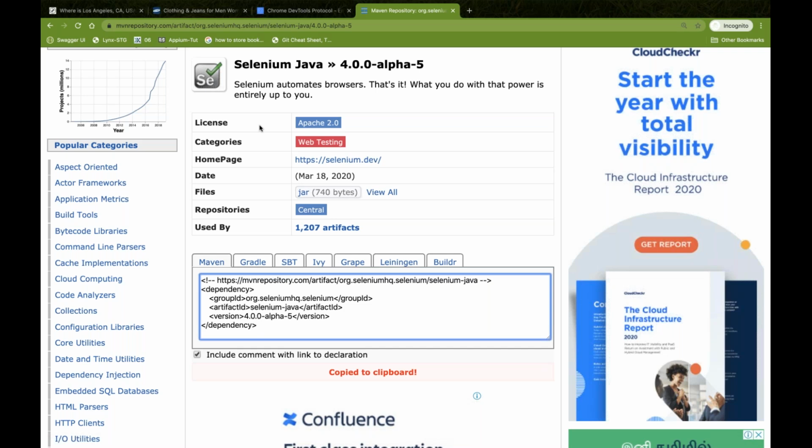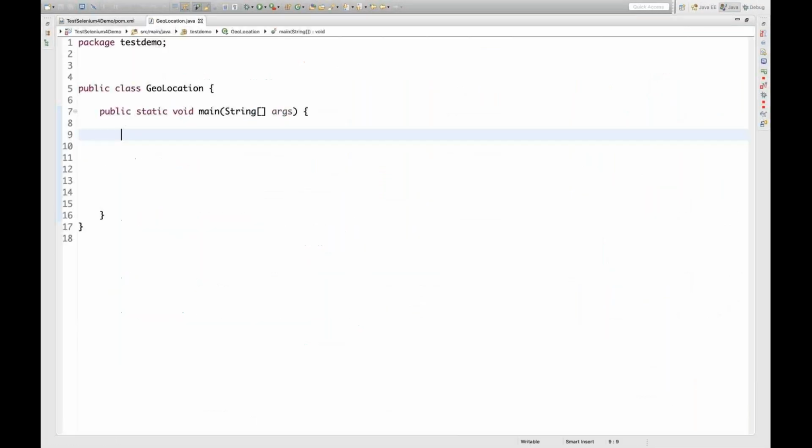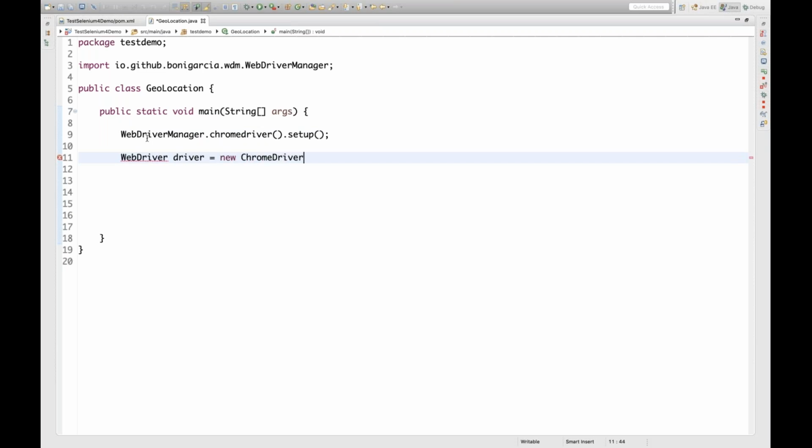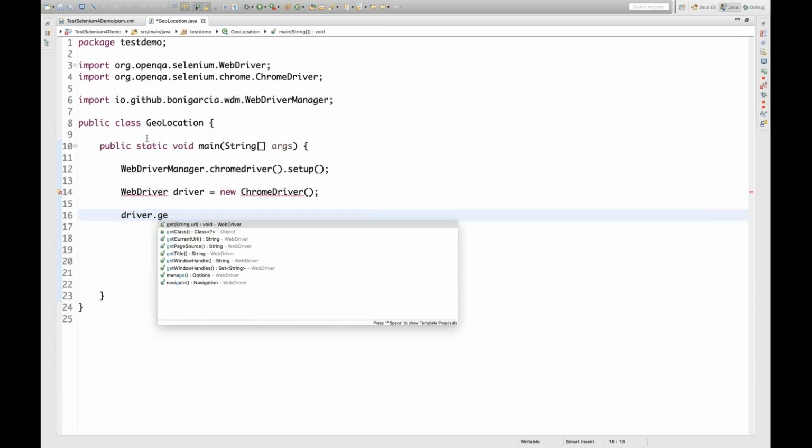Now, quickly, I'll show you how we can do that. I'll go to this Geolocation.java, and here I'm going to launch my program. I'll write the same thing, WebDriver. I'll be using WebDriverManager, ChromeDriver setup, and I'll be using my WebDriver. Let's see, driver is equal to new ChromeDriver. Import this.